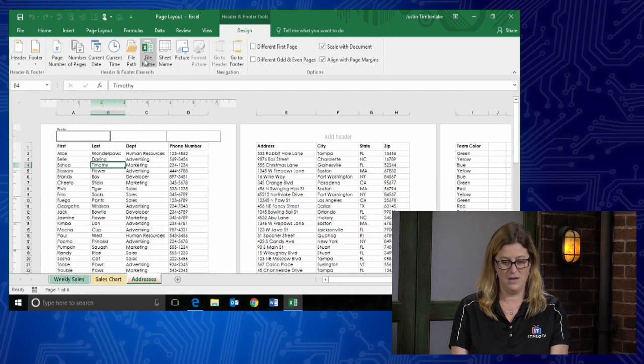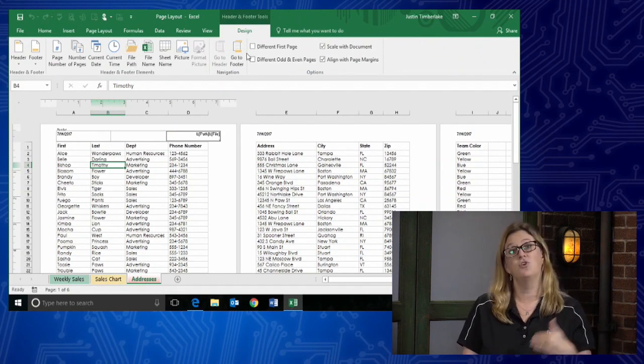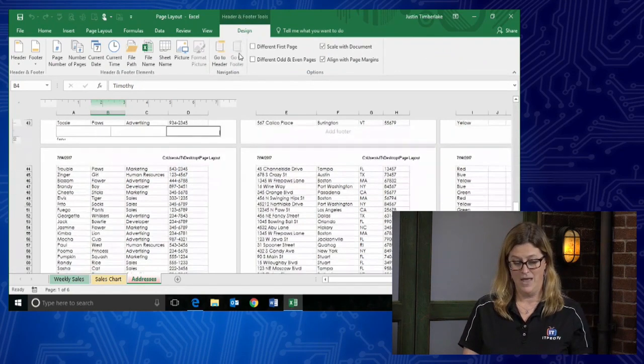So if I wanted to put in the current date and then click over to the right and put in the file path, that's what I want. I can then go to the footer from here, and then I could choose to insert the number of pages.